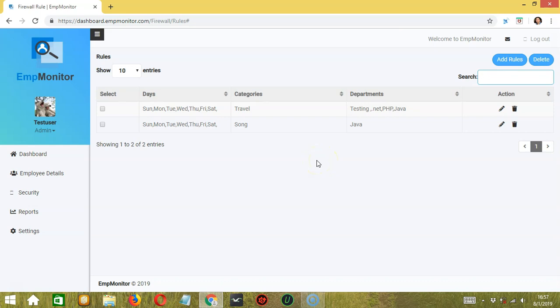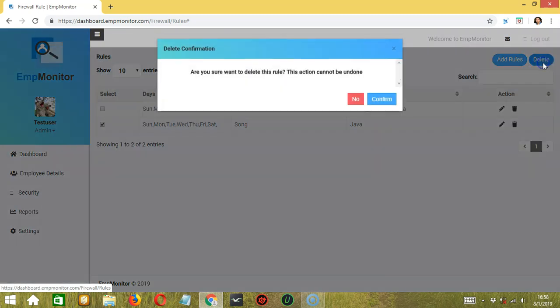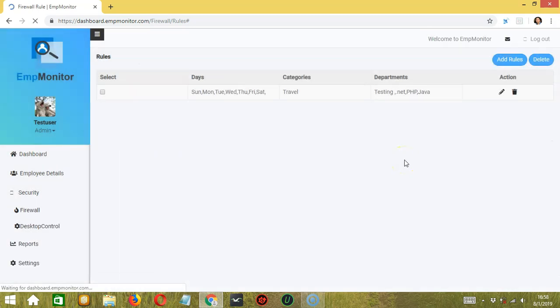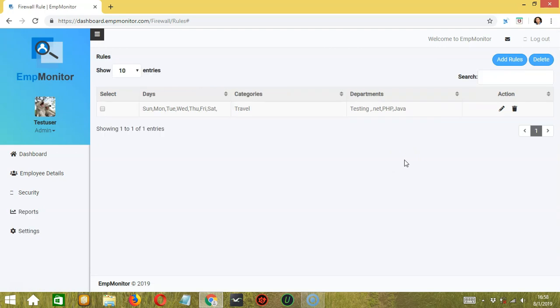We can also use the select function over here by clicking the box beside the rule of our choice. Let's say the second one. Then we can click the delete button over here to remove the rule. So aside from the delete button over here, we can also check the box of the rule we want to delete. Then click the delete button over here. If you're sure, click confirm. And the second rule was deleted successfully.